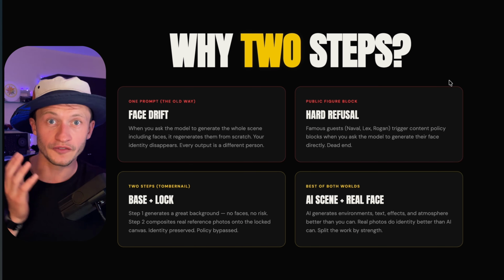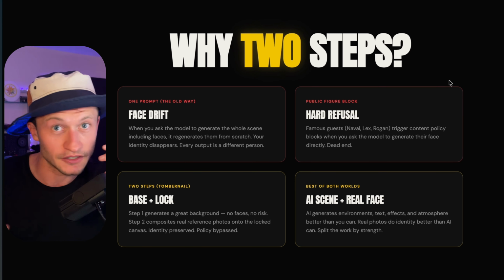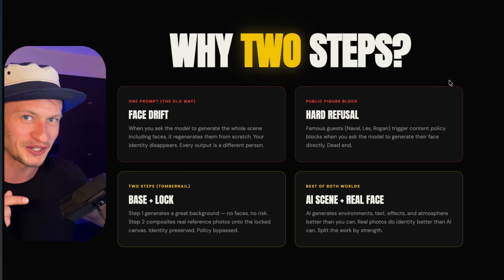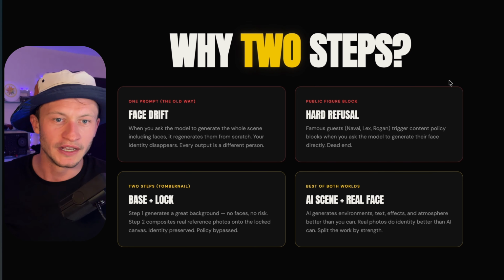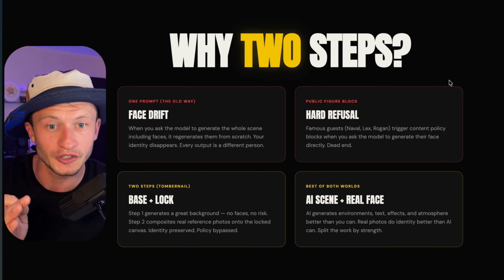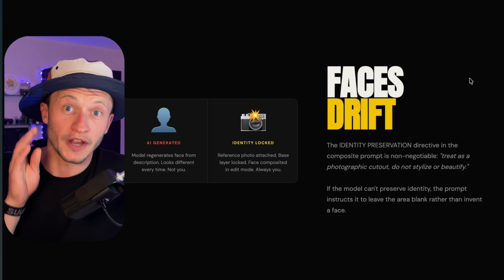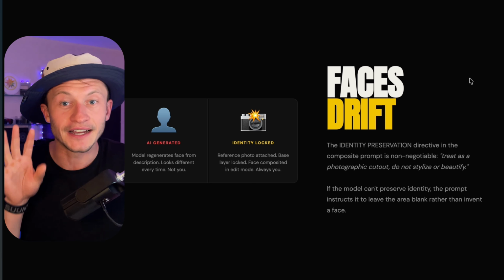What's the benefit of 2 steps? Step 1, generate a great background. No faces, no risk. So then you already have the background, and then you can always reprompt step 2, but you have the background, so there's no risk and you can play again and again if you want to. Step 2 then adds the real reference photos onto the locked canvas, and the identity gets preserved. The face doesn't get regenerated, the identity gets preserved, which gives you the best of both worlds, the AI scene plus the real faces.